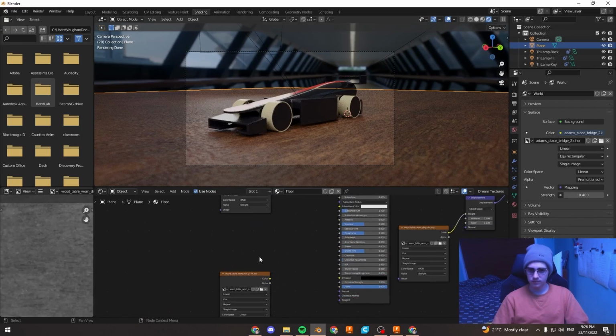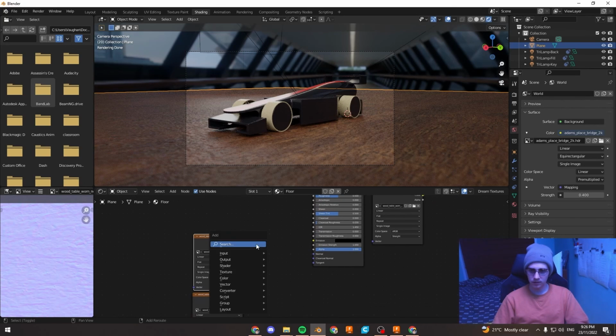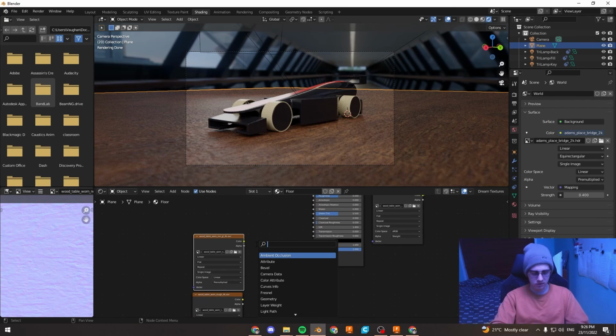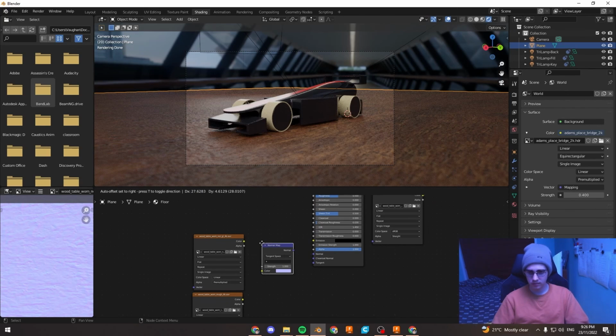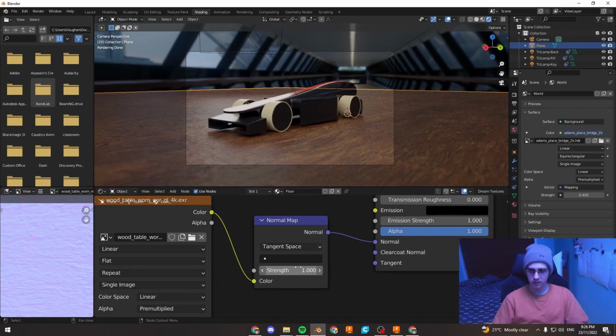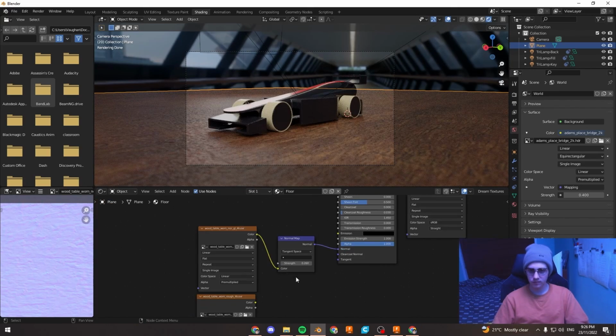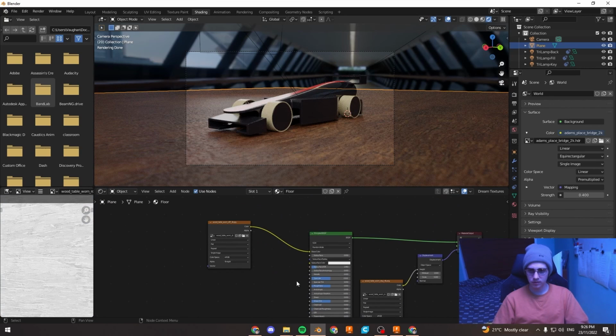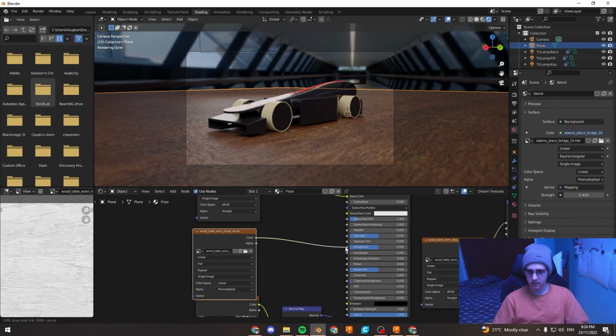So there you go. We've got our normal. We're going to plug that into a normal map, so press Shift A and search. I'll plug the color into the color and the normal into the normal of this node here. And then again, just turn the strength down a little bit. And we've got our roughness, which we'll plug straight into our roughness tab here.